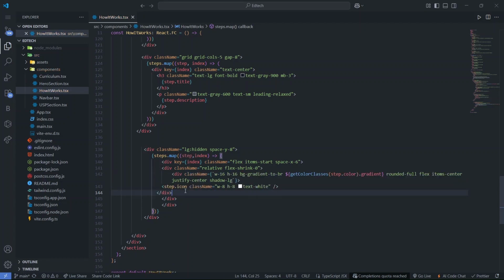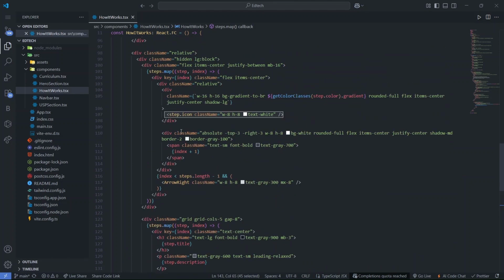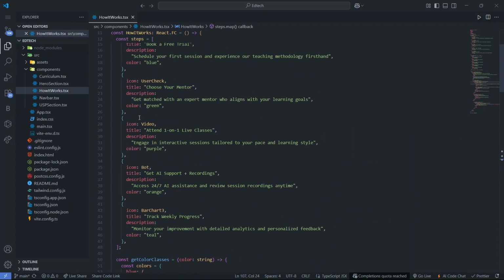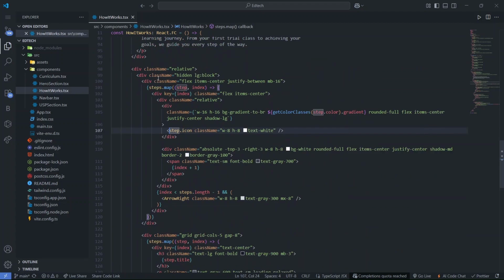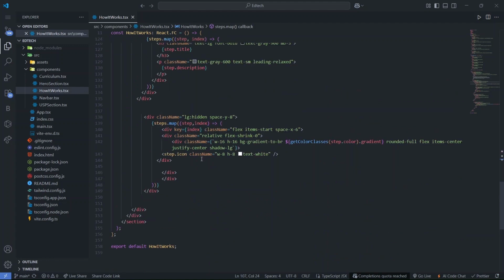So what I have done here, in this we have created a div, and in this div we get the gradient color for the icon. Here we are using a step icon, right? Here also we have used a step icon, the step dot icon. In this icon we have passed the icon as a video user check, right? So we are getting that data from the object that we have created. And we just have to style how the background color will be, how the shadow will be, and at what position it will be. So these are simple CSS, right?